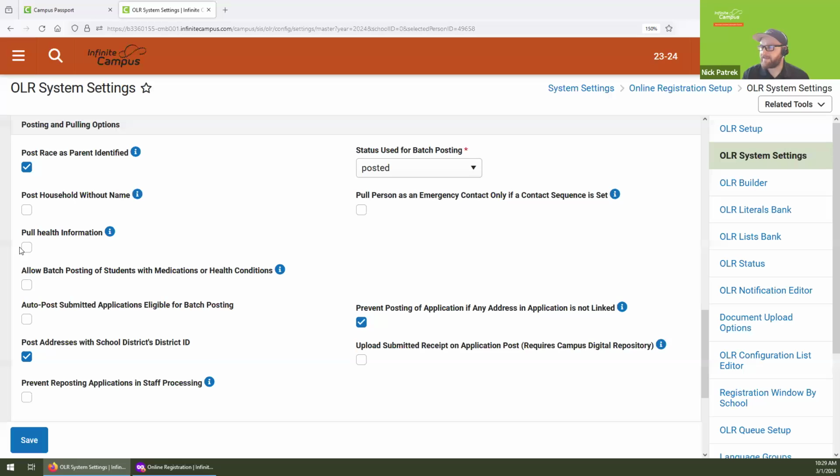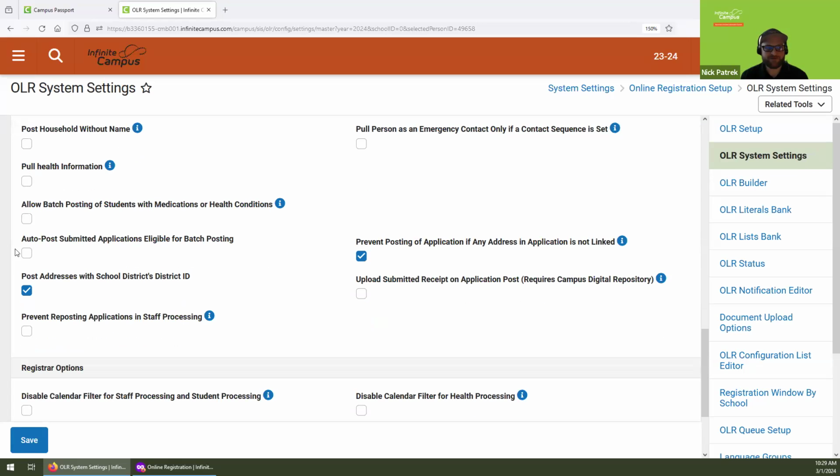So if a student has an existing health condition or medication on file, if we enable this, it's going to pull that into the application for the parent to see and review, to say, yep, this condition is still current, or no, it's been resolved. You can take that off your list and mark that as resolved.